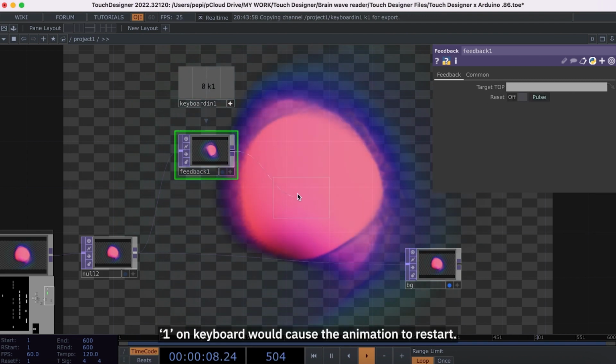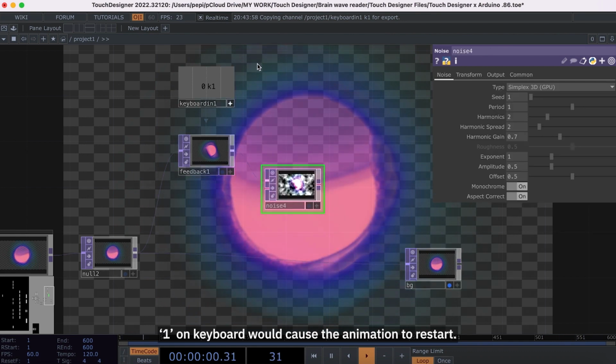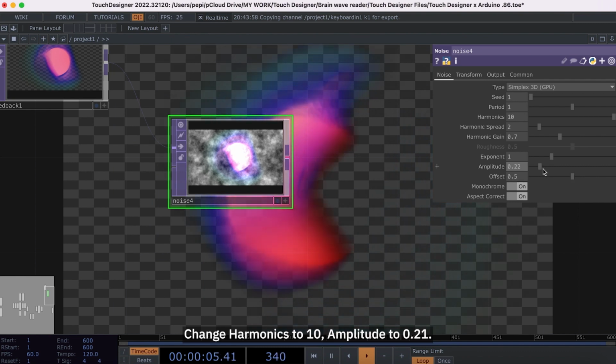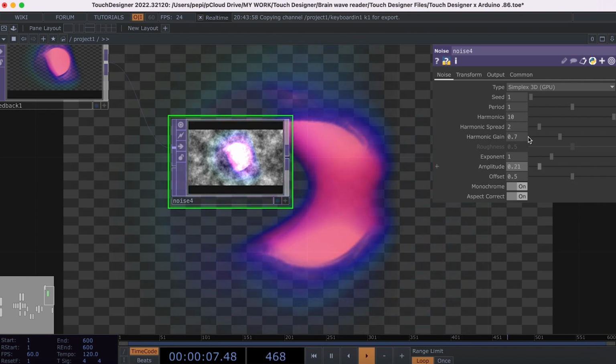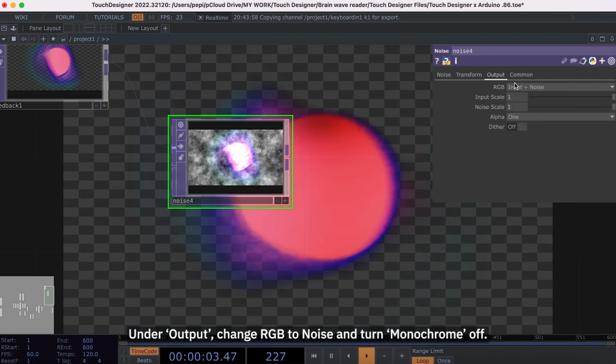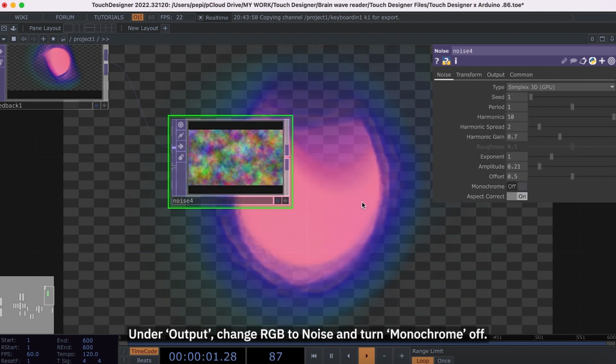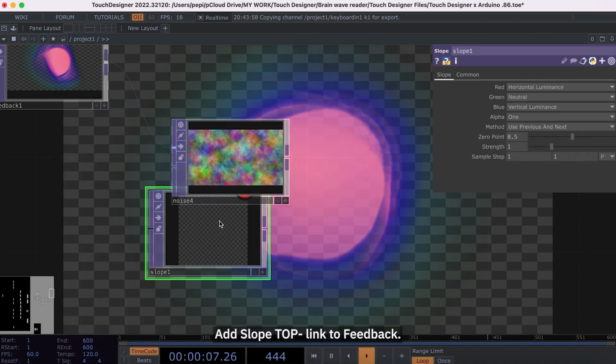Oops, the subtitles are wrong, but add a noise. Change the harmonics to 10 and amplitude to 0.21. Under output, change RGB to noise and turn monochrome off. Add slope top. Link it to feedback.